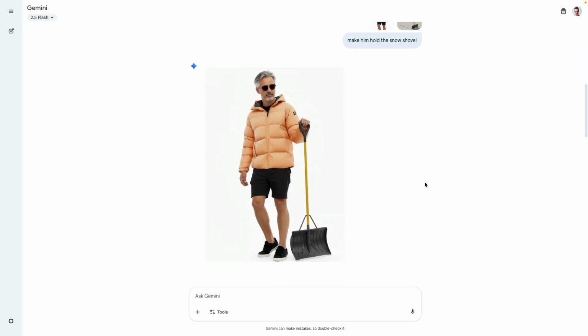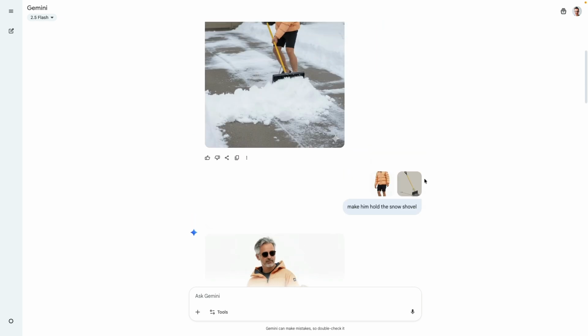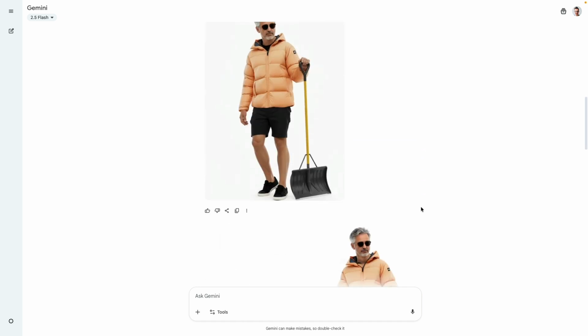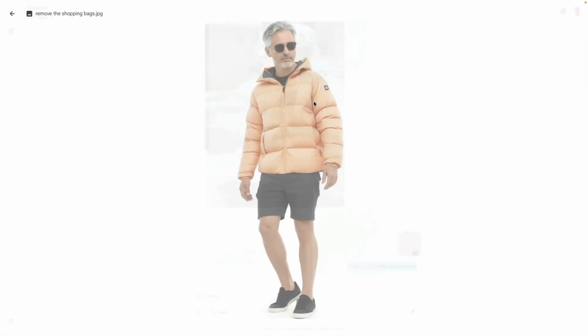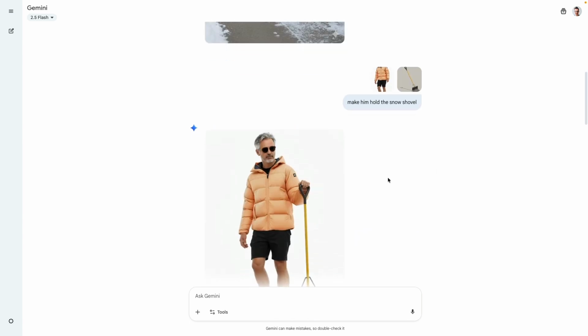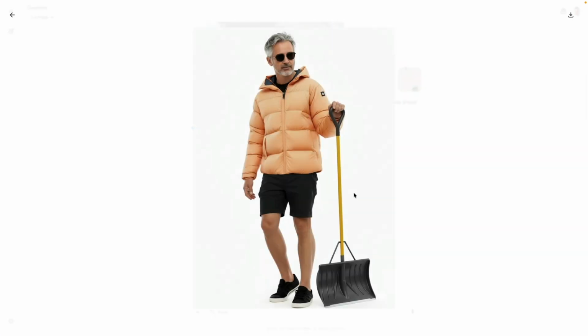To create a nice pack shot, so showing the product in scale with a human reference, well, here I simply uploaded both images and then said, make him hold the snow shovel. Nothing else. And look at this. It's beautiful. You see that from this original image, the right arm was moved and the hand to hold the shovel. Look at the fingers. This is so incredible. Very time consuming to do manually.